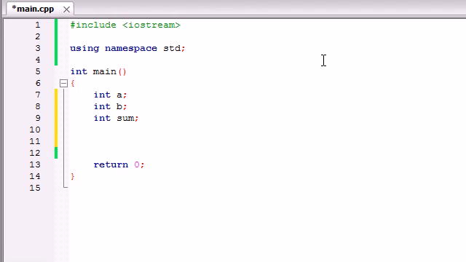So the first thing we want to make in this program is just a little prompt on the screen to tell the user to enter a number. And we do that using cout, and we just write "Enter a number:". And then let's go ahead and write new line.